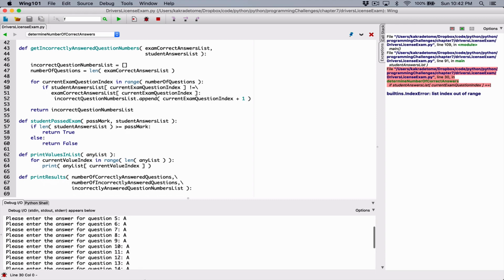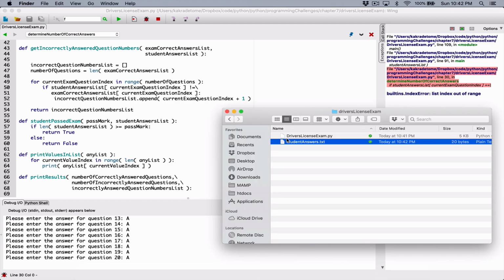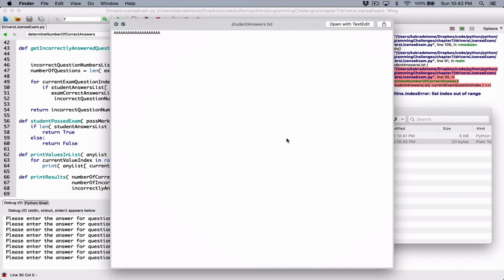All right, so first of all, let's see if the program stored these values in the file. So it did. But it stored them this way, horizontally. So it's saying out of range because there's only one line in this file. Basically, this student answers.txt file contains only one line. We don't want it stored this way. We want all the values stored vertically.